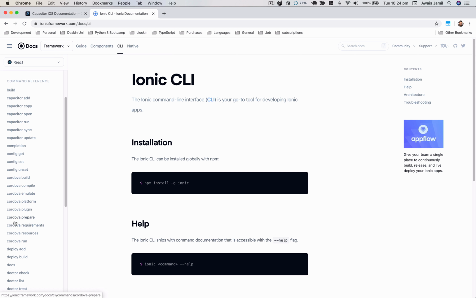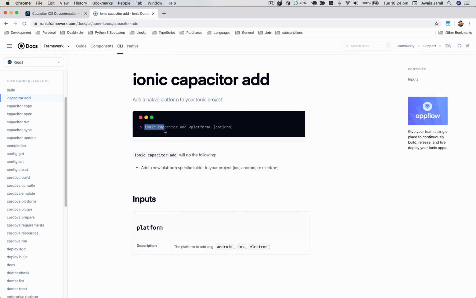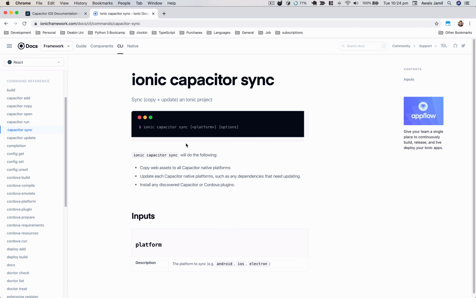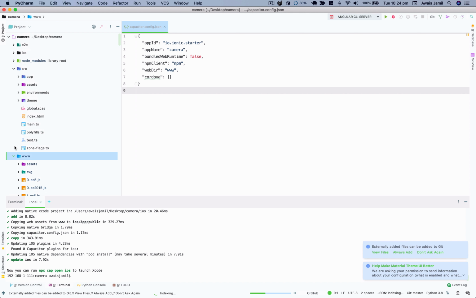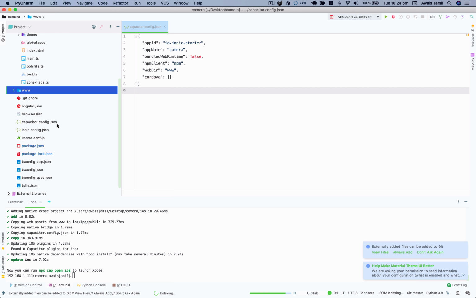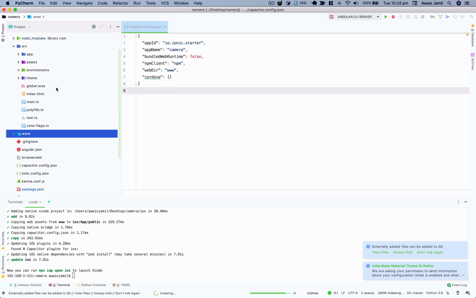We used to have Cordova commands, we still do, but we also have the addition of Capacitor commands. If I click on this Capacitor, it's telling me ionic capacitor add platform. It can be iOS and Android, and also Electron project as well. You're going to need to use another command, which is capacitor sync. What this will do is generate our www folder from our source code, and then it will install all the plugins that we will use to access the hardware.